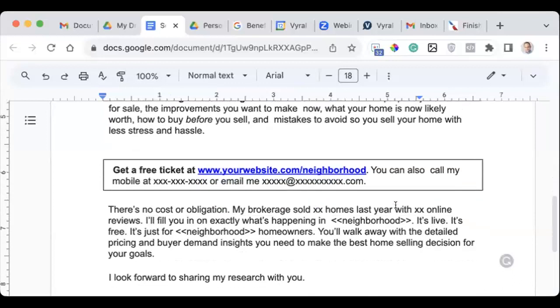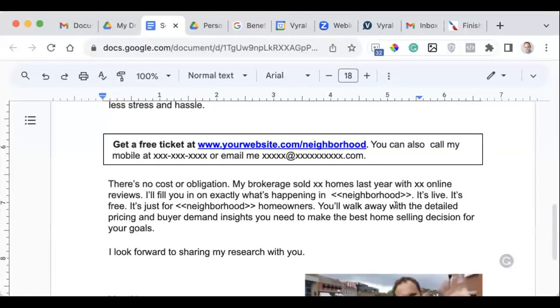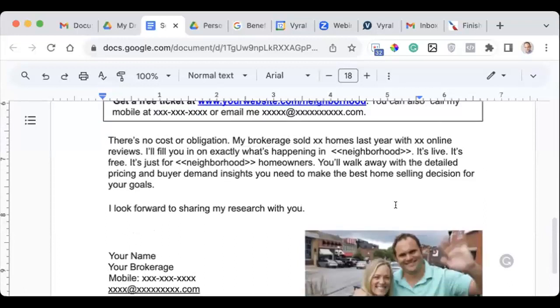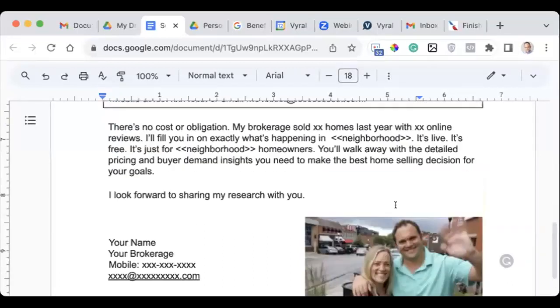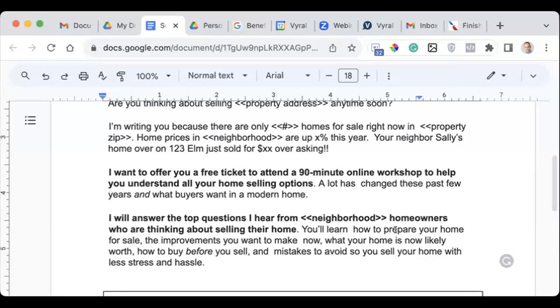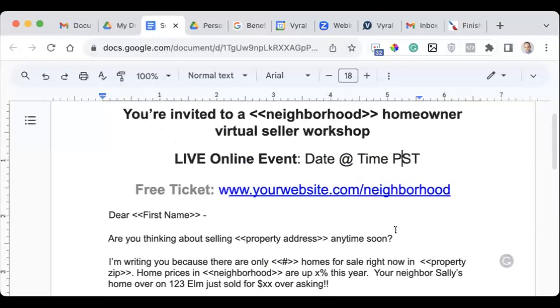You can go here and get a free ticket. You can also call me if you want one. There's no cost or obligation, etc. Give me a call, and your photo. Sound good? Very good. So you could take that and model it: a super easy, direct response letter that's very clear. Go check out my event.